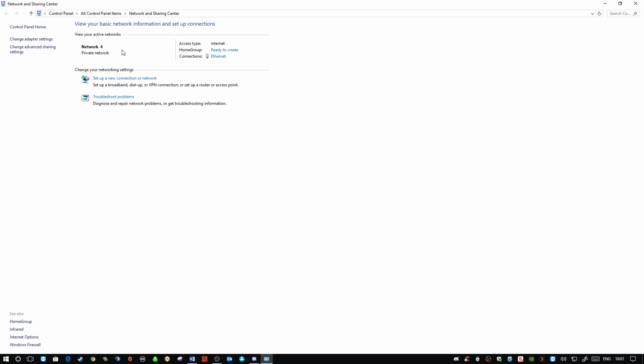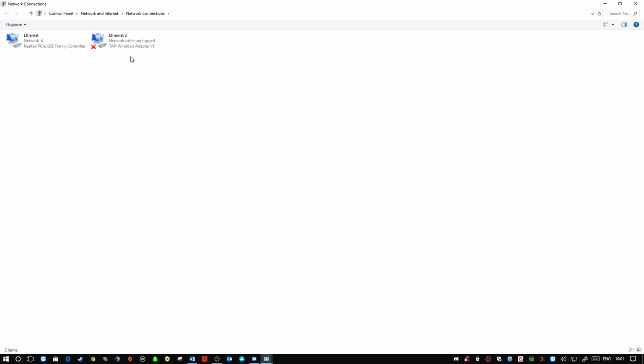The actual bit we're interested in here, though, is not troubleshoot problems. Very rarely seems to have any effect, believe it or not. It's over here, change the adapter settings. Your adapter is your physical network connection, so either your Ethernet card or your wireless card, and in here you will see maybe one, maybe two, maybe even 5 or 6 depending on what computer you've got and how it's configured. In my case, I've only got 2.